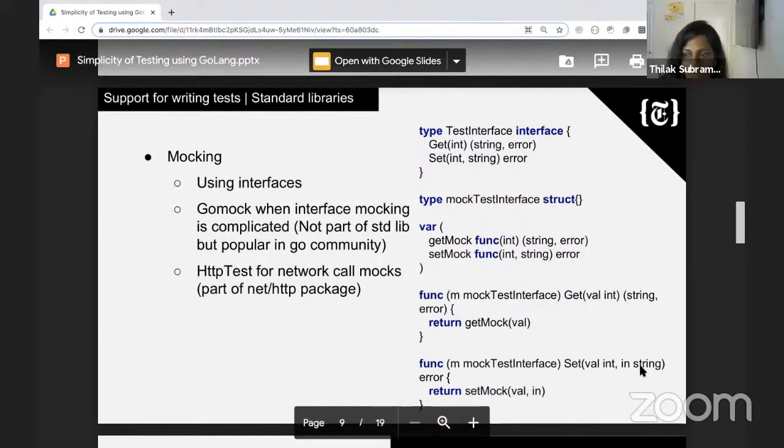One way is you can write your own mocks. In the example that I've shown, let's say your test interface is what you're trying to mock. This is the module that you don't want to test. Then you could write your own implementation of the interface. For example, I have implemented that interface on an empty struct. You can see that I have an empty struct, and then I've implemented the get and set methods.